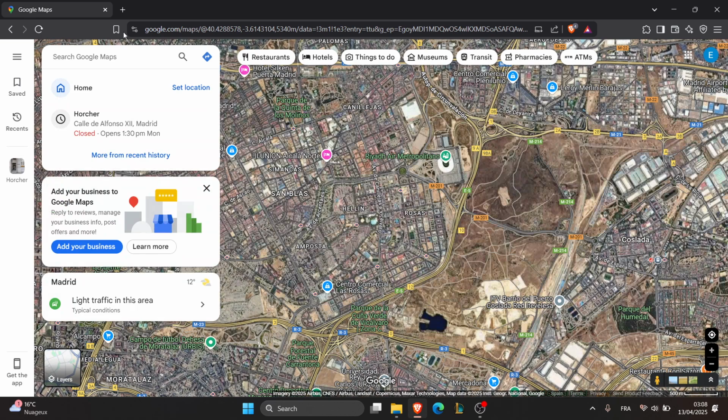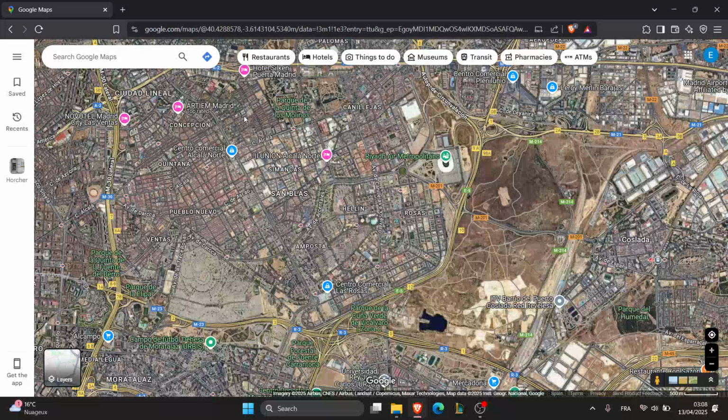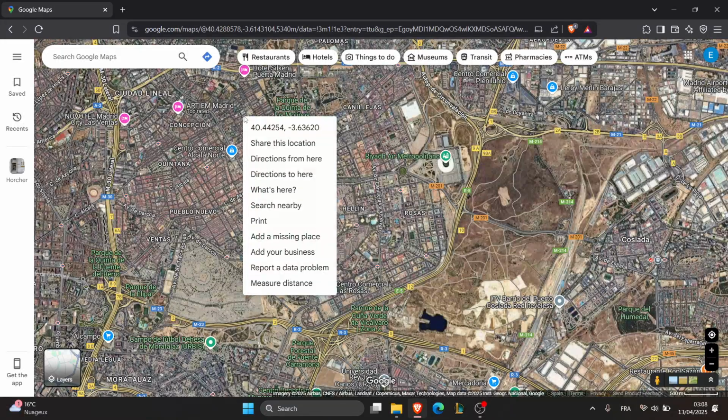And now once logged in, the second step is to drop a pin on the location. And to do that, on desktop, right click on the location. For example, I'm gonna choose this location right here. Or if you're using your mobile, long press where you want to add the place.